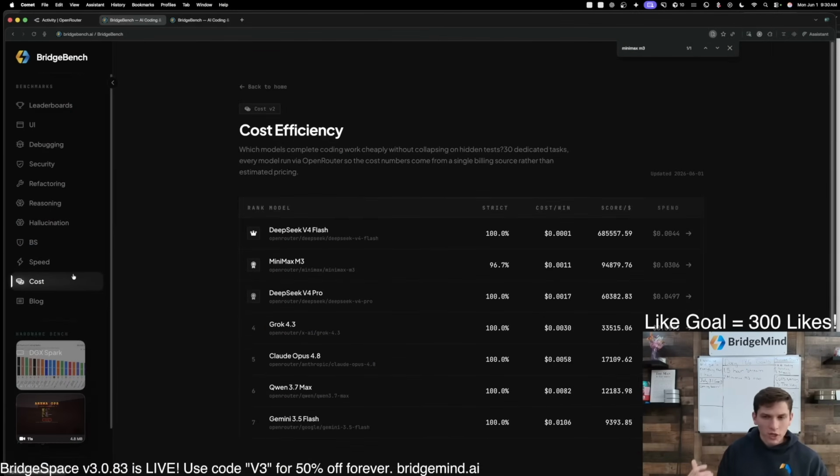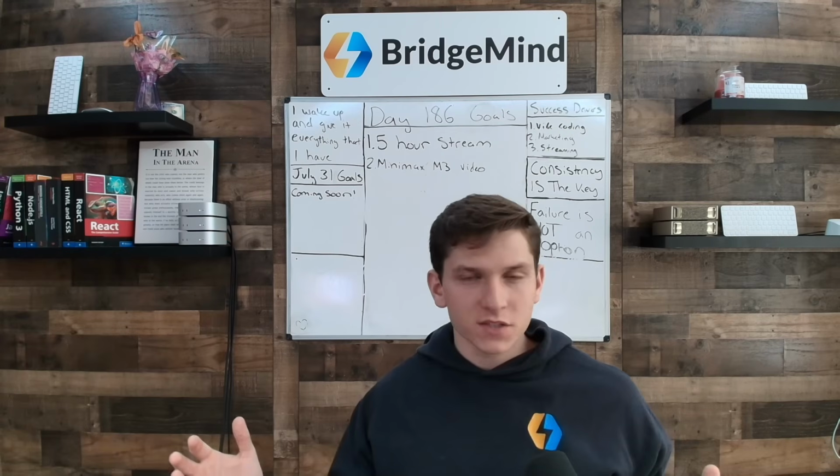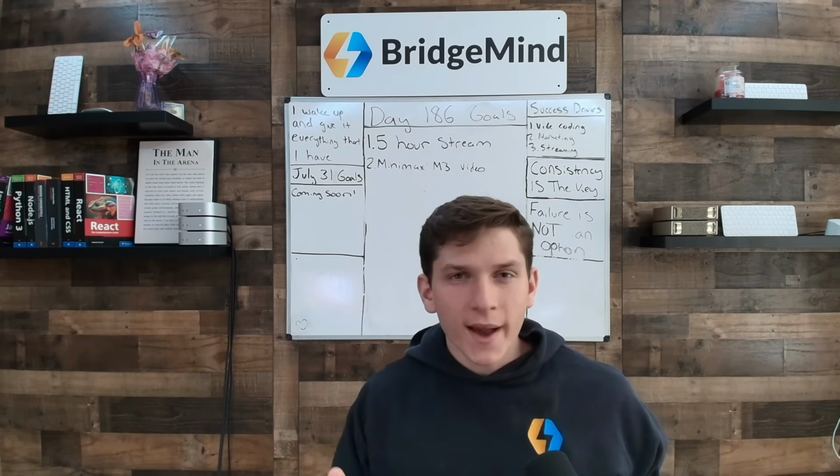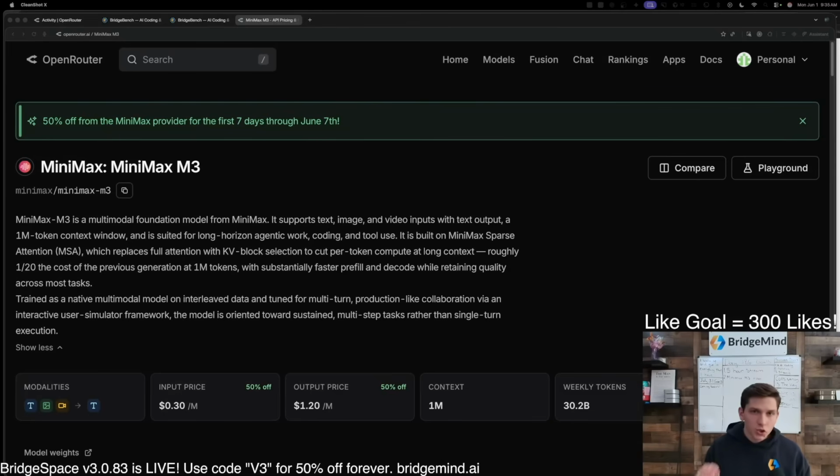Now, the cost benchmark is new for BridgeBench, so we don't have all the models to compare, but you can see here that MINIMAX M3 is one of the most affordable models. You have DeepSeek V4 in there. We probably should add Kimi K2.6 and GLM 5.1, but out of all of the Chinese models at this point, MINIMAX is the cheapest. So now time for the big question, does MINIMAX M3 get the BridgeMind stamp of approval?